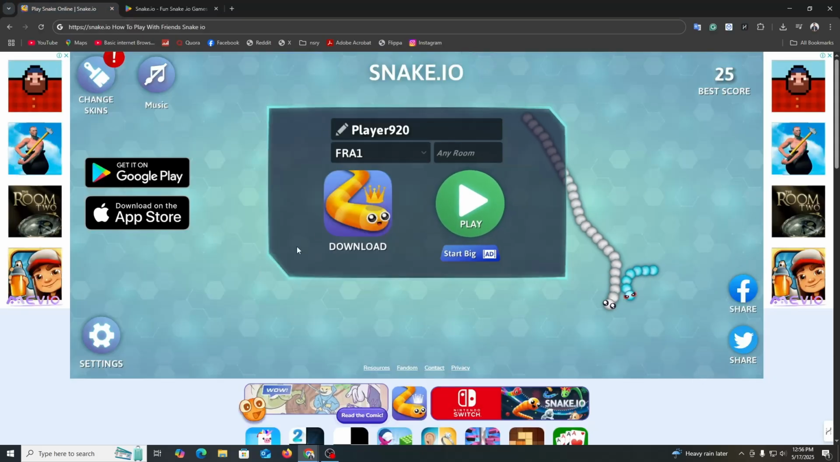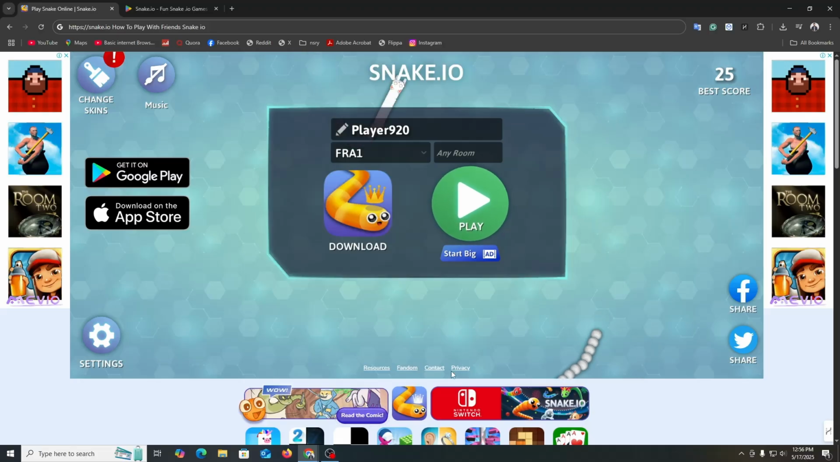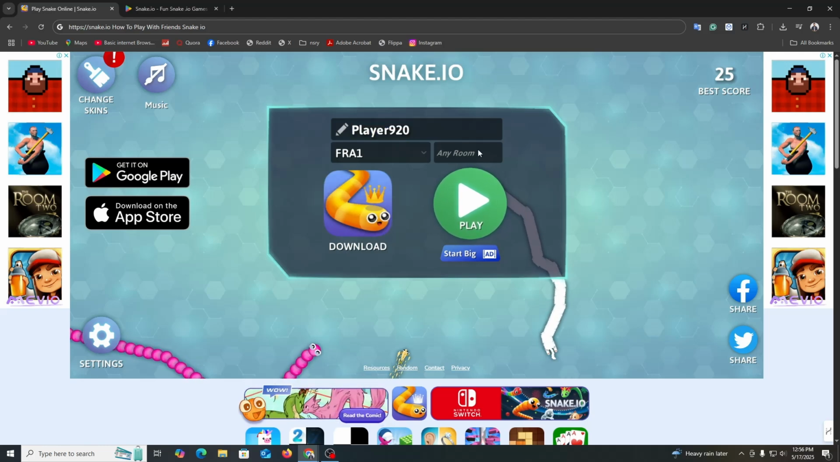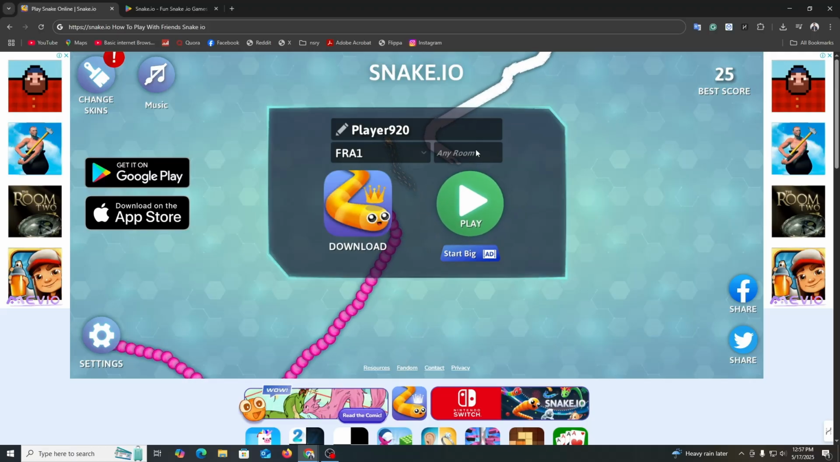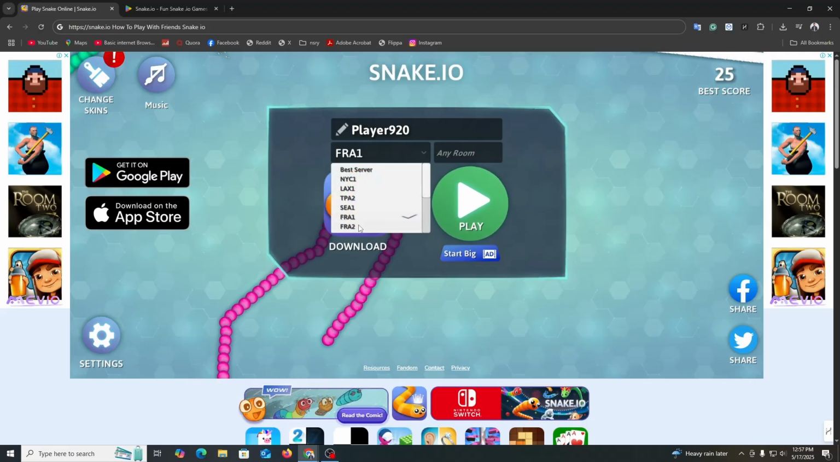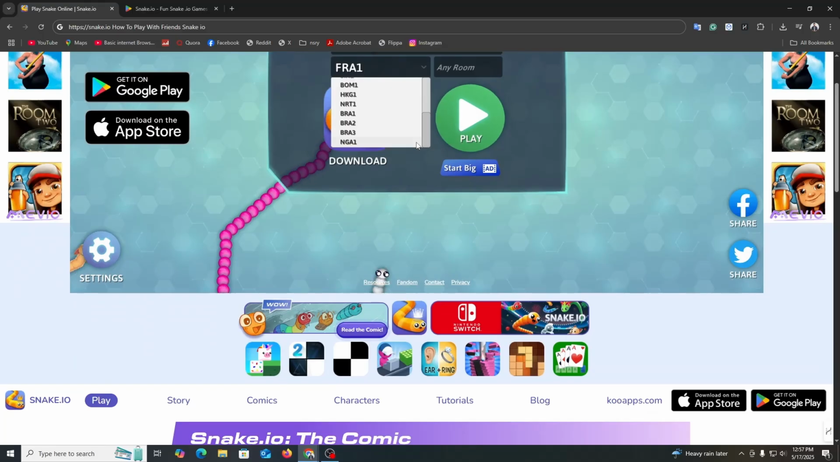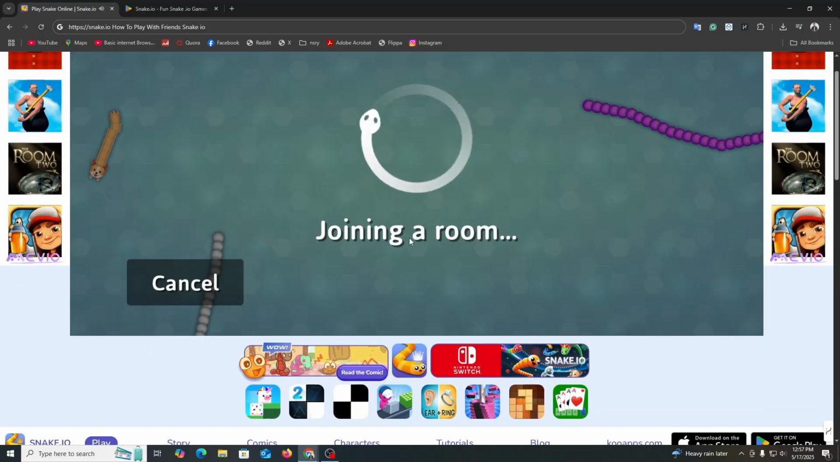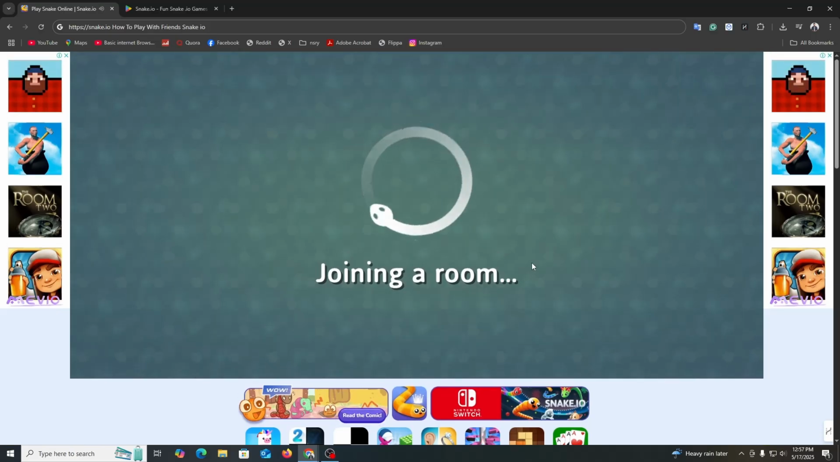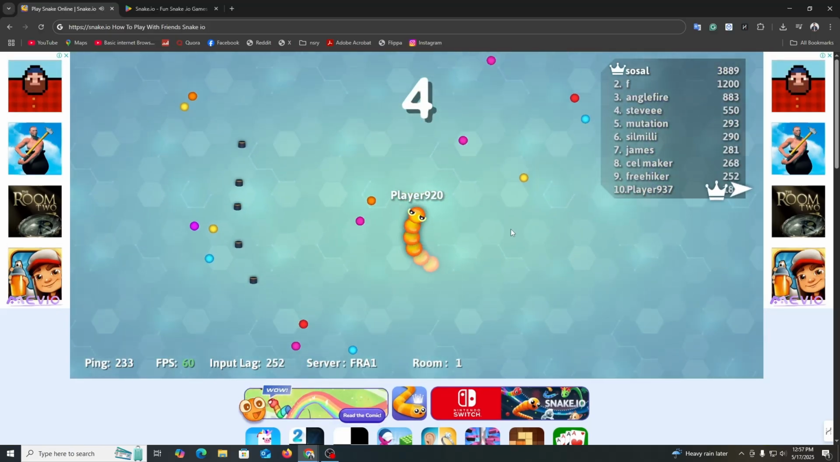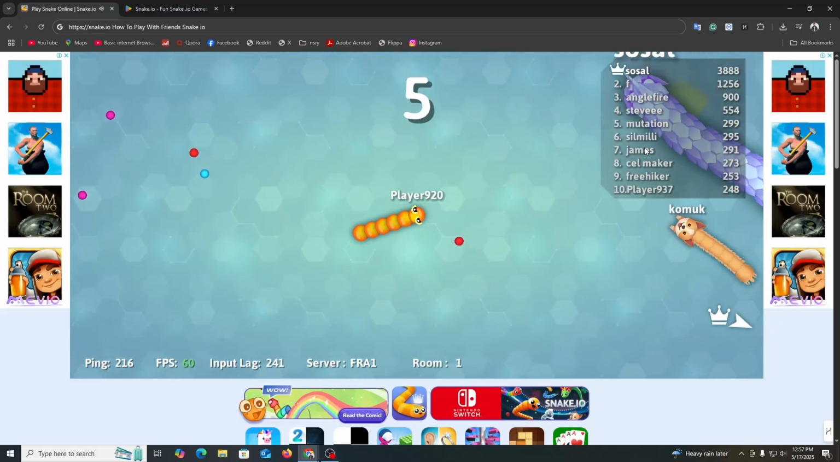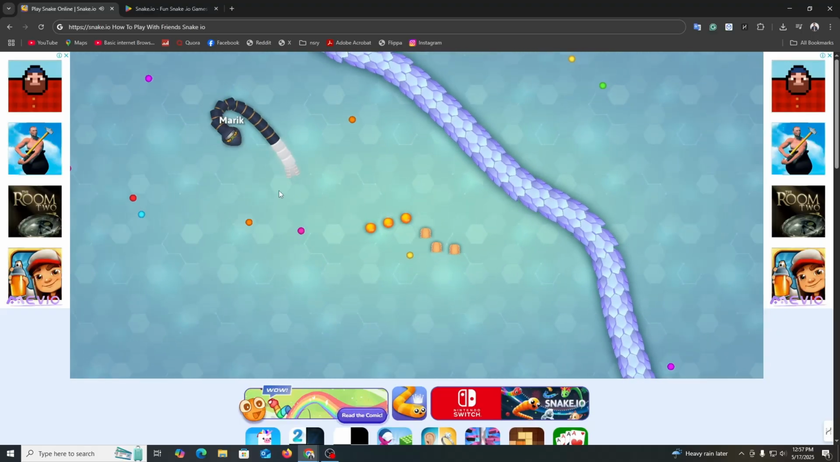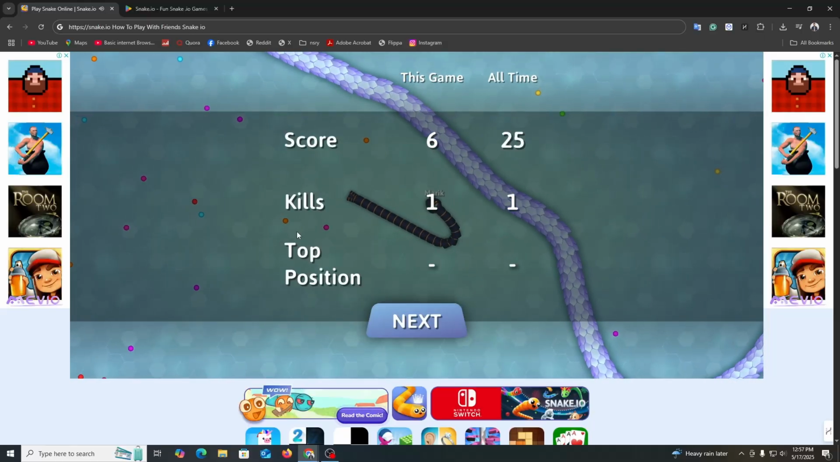But if you are using a computer and the web platform, you need to find out the room name of your friend and paste it here, or you can choose any server from here. We have various servers. The process is simple. Now I am joining a room, so I am allowed to play a game over here, and you can see in the right corner we have some options that are our friends. So the process is really simple.